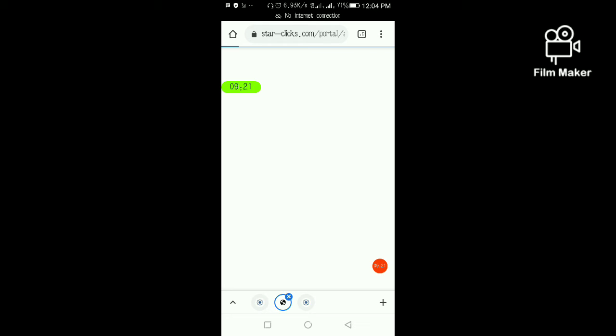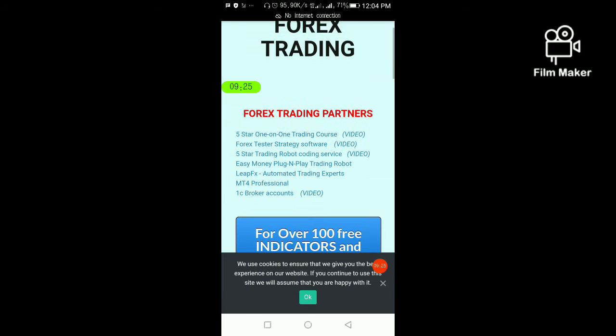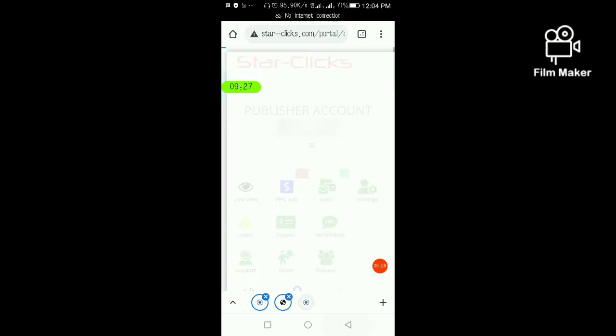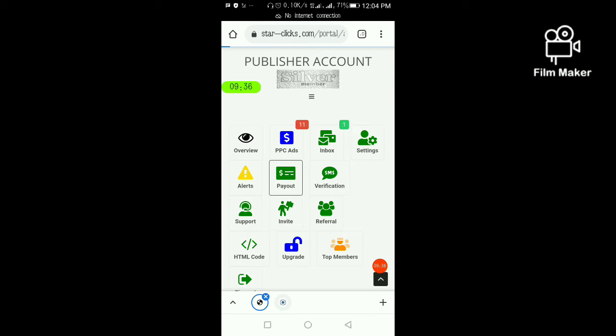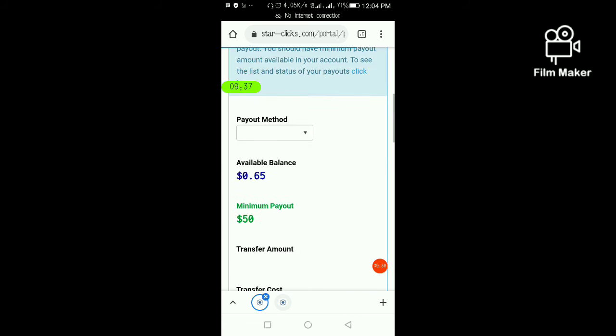Now the minimum payout is $50. If you reach $50, you can cash out, but you can wait for it to reach $100, $250. As I told you, the minimum withdrawal is $50. Then you just write the amount you want to be paid, click on transfer. That's all.